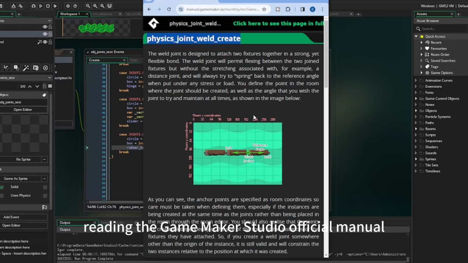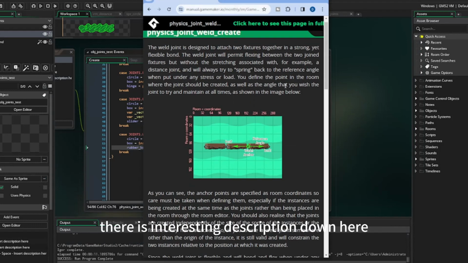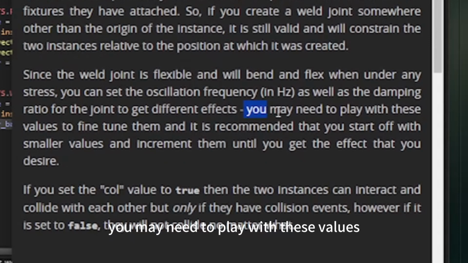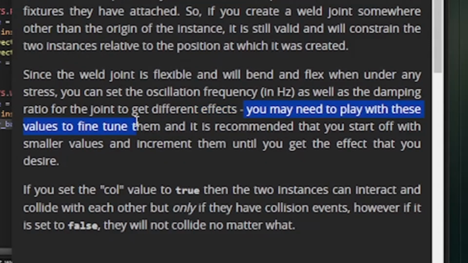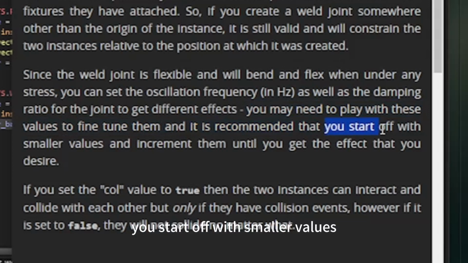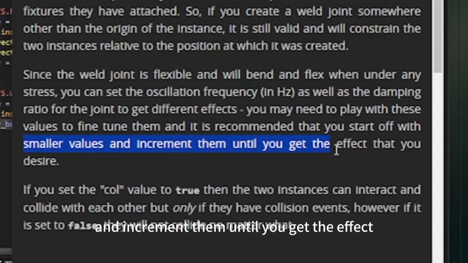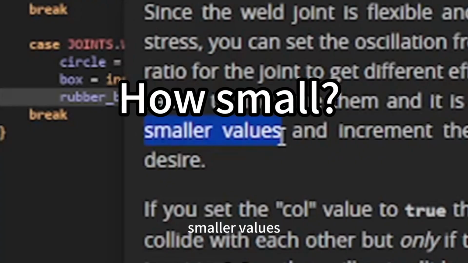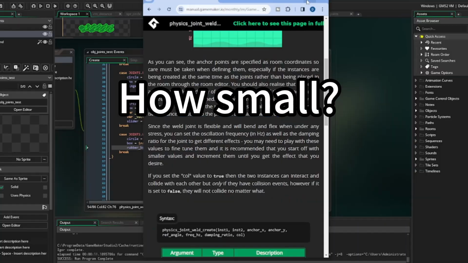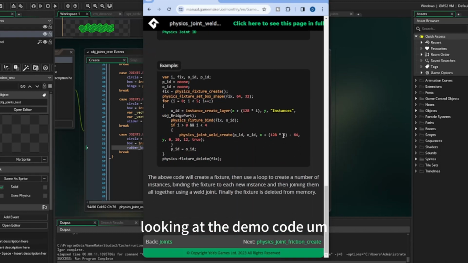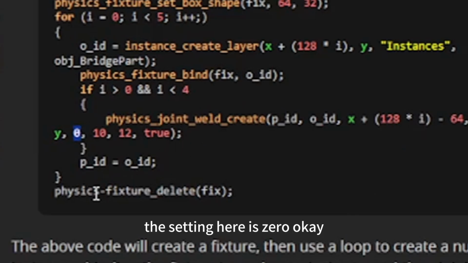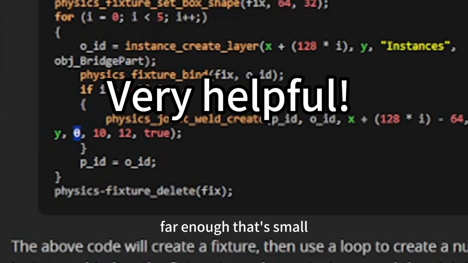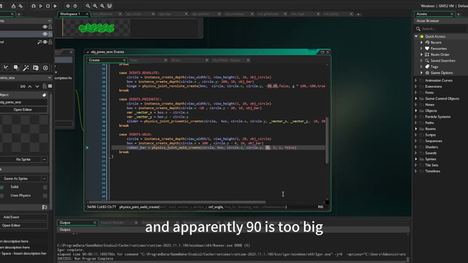Reading the GameMaker Studio official manual, there is an interesting description down here: you may need to play with these values to fine-tune them, and it is recommended that you start off with smaller values and increment them until you get the effect that you desire. Alright, smaller values. How small is small? Looking at the demo code, the setting here is 0. Fair enough, that's small. And apparently 90 is too big.